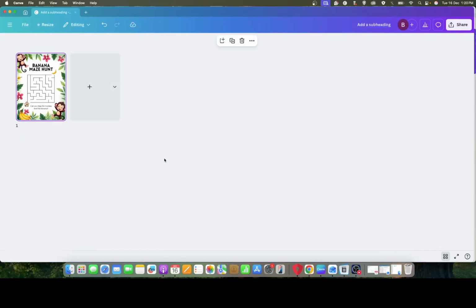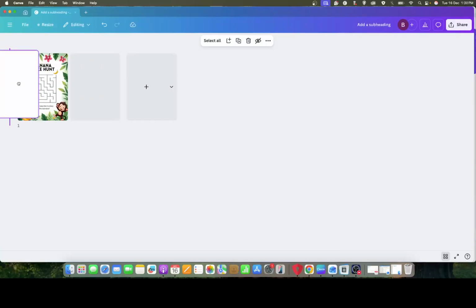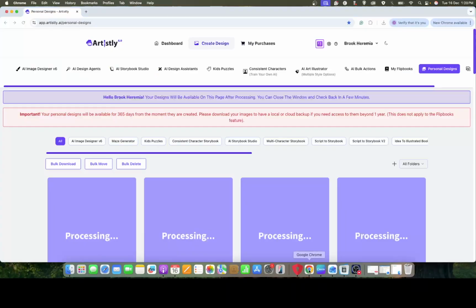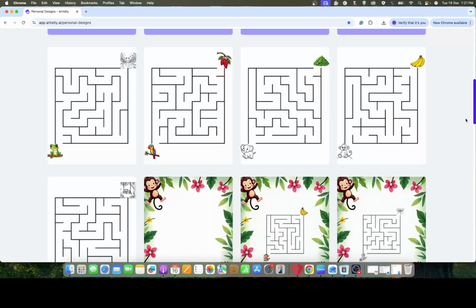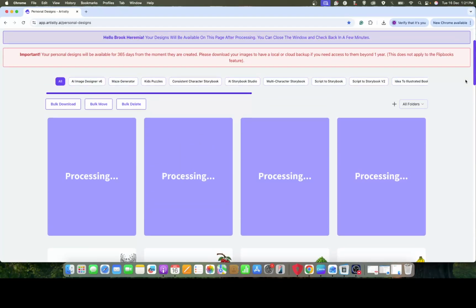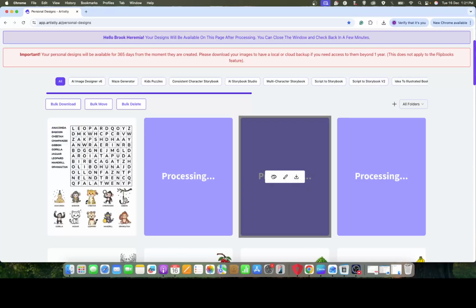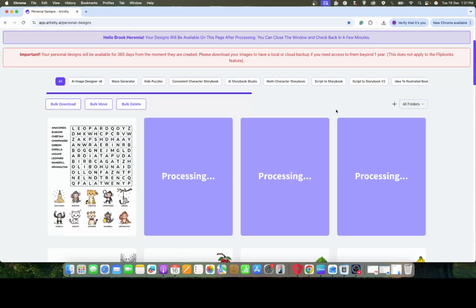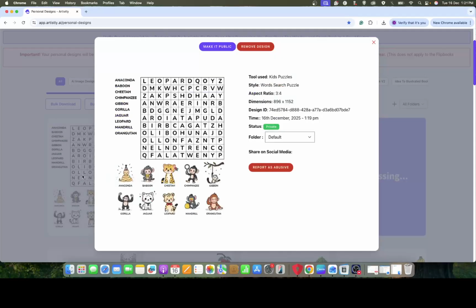Awesome. We are also going to be adding in a cover page, so I'll just put that one as the second one for now. And if we go back to Artistly, we can see if our crossword has been generated. Looks like it is still processing at the moment. Awesome, it looks like we've got some results here. So how cool is this? So the system has actually taken our prompt and then it's created like an anaconda, a baboon, a cheetah.